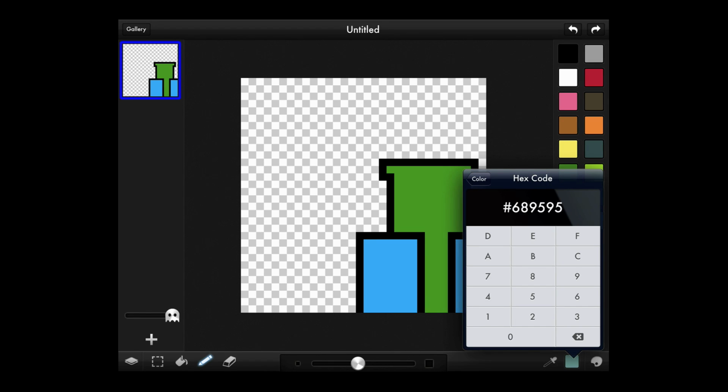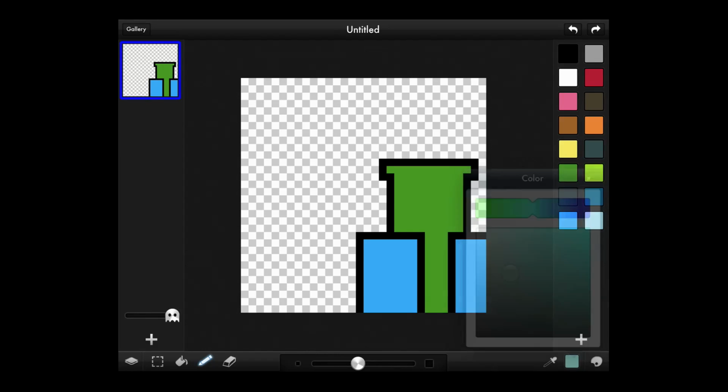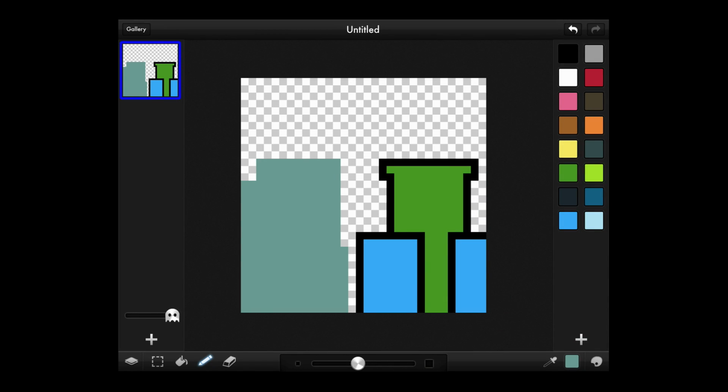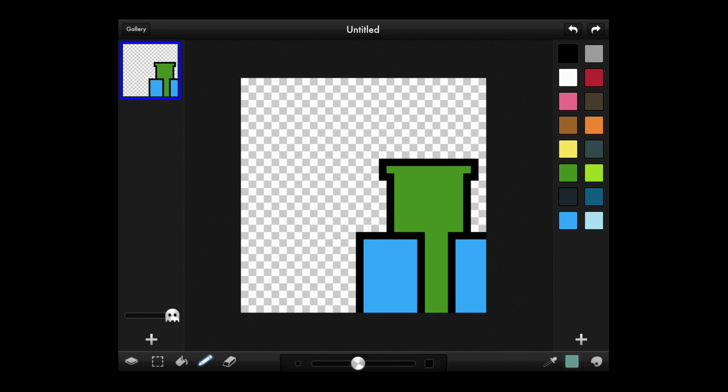So I just want to do that. And let's go back to color. And hey, we have a new color, which is very drab. And let's get rid of that. This is kind of pointless. But yeah, that's how that works.